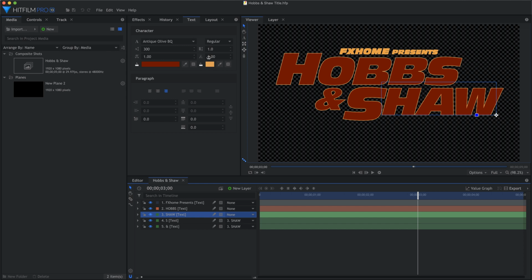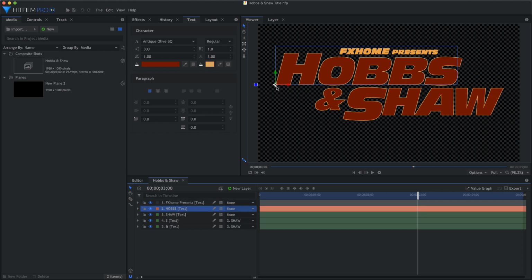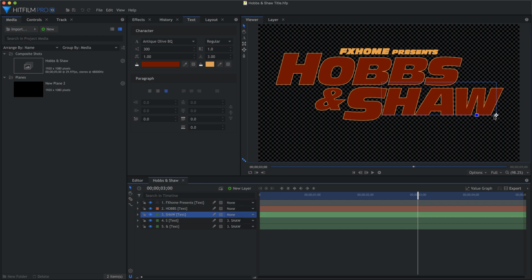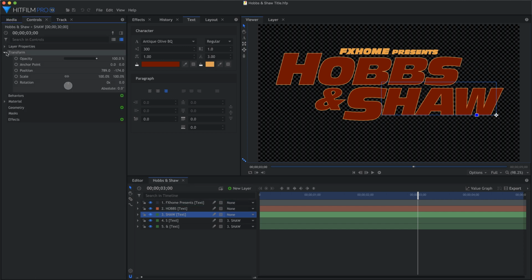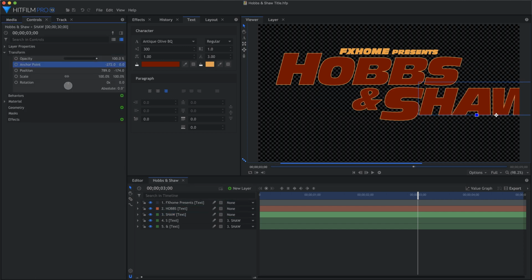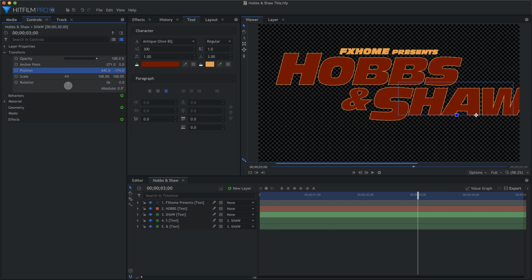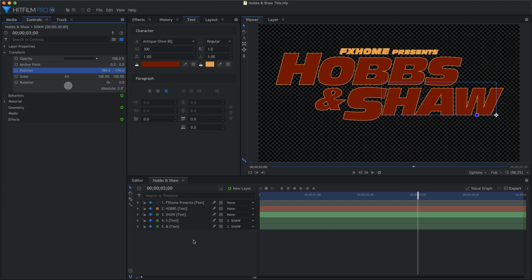My favorite part about this title is the way that the two lines of text sort of swing in from opposite sides. To achieve this, the Hobbs line uses left alignment, so the anchor point is at the bottom left corner of the layer. The Shaw layer uses right alignment, so the anchor is at the bottom right corner. If you want to do something similar with a layer that isn't text, you can reposition the anchor point by changing the anchor point value, then adjust the position in the opposite direction to compensate for the offset. Okay, now we are ready to begin on the animation.